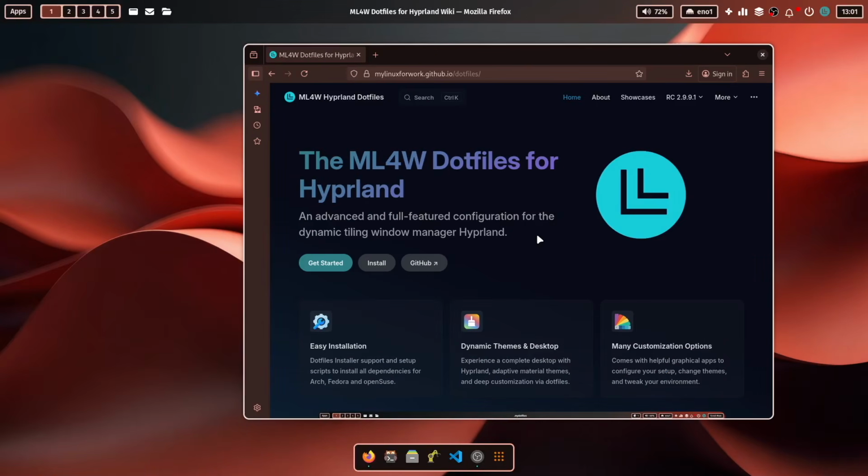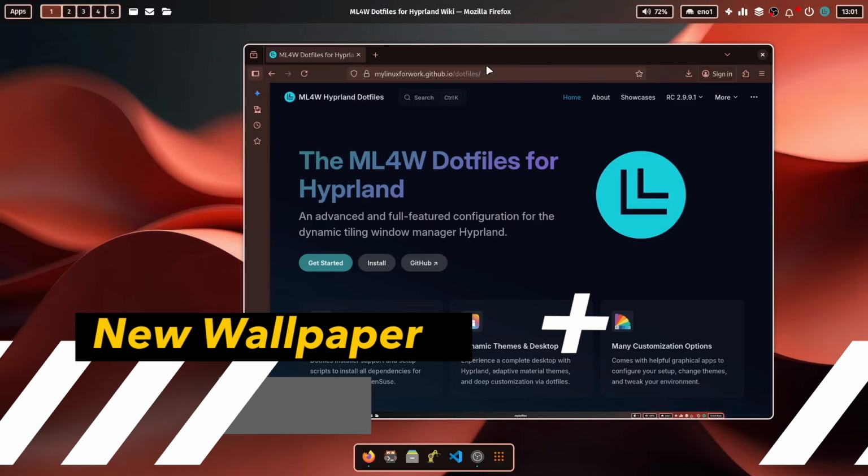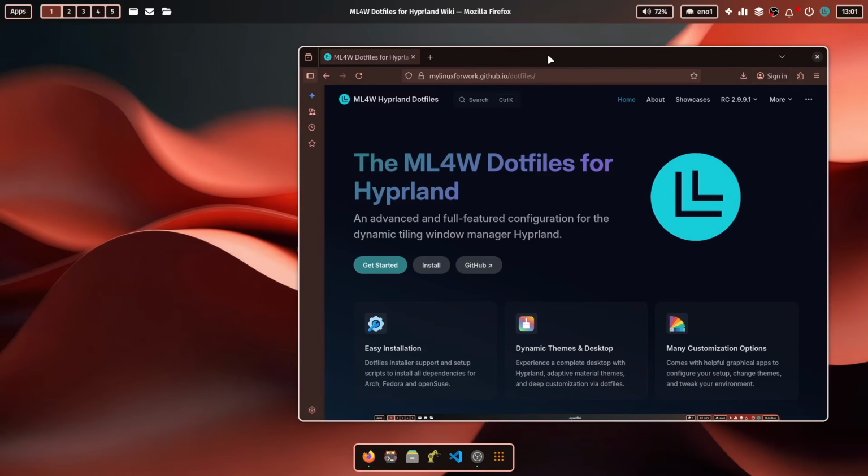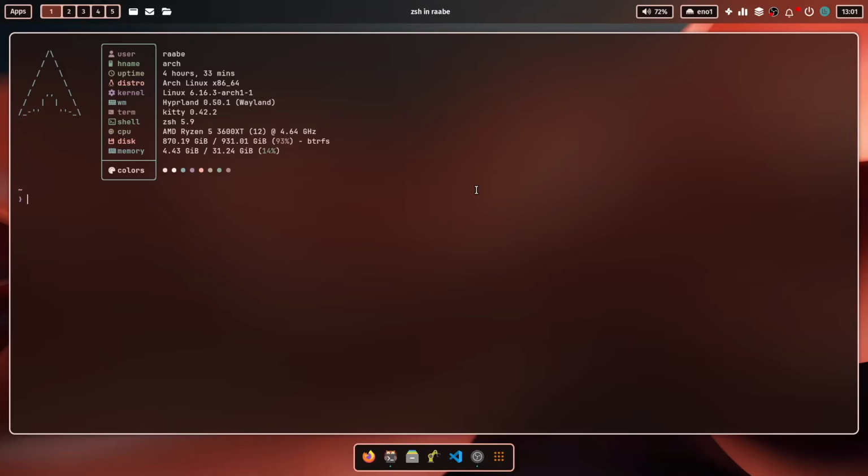Let's jump in. Welcome to the desktop of the new ML4W Dotfiles for Hyprland in the version 2.9.9.1. And you see already here the new default wallpaper. So very nice red colors. And this also generates great colors for the material color theme, because all colors are now generated with the material color theme. So Wallust is not needed anymore. When we open, for example, a terminal, you see that all colors now come from the wallpaper and generate a material color theme.